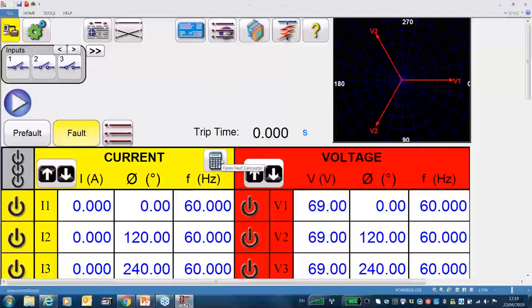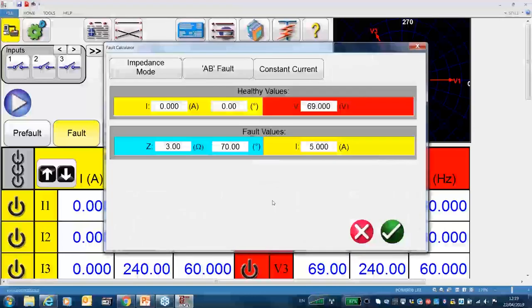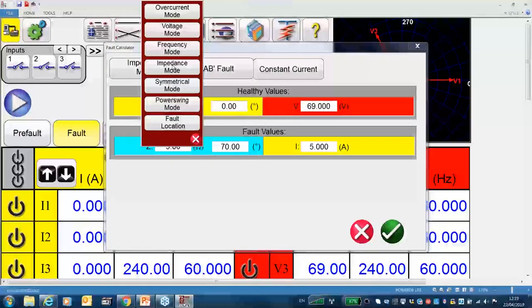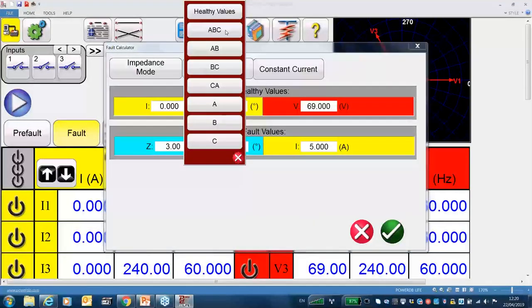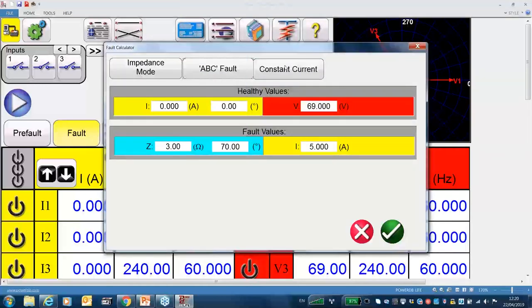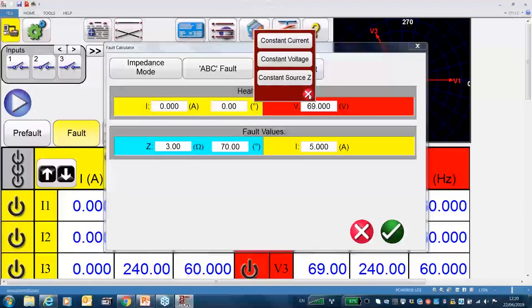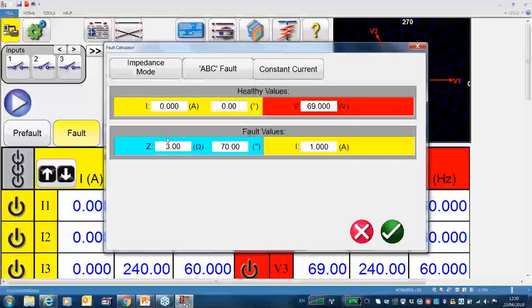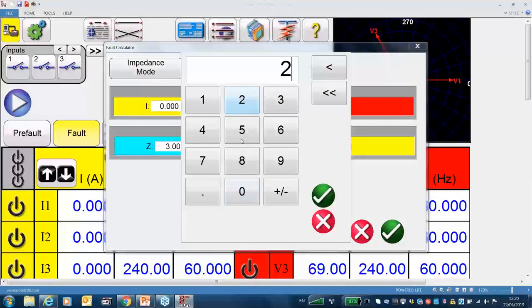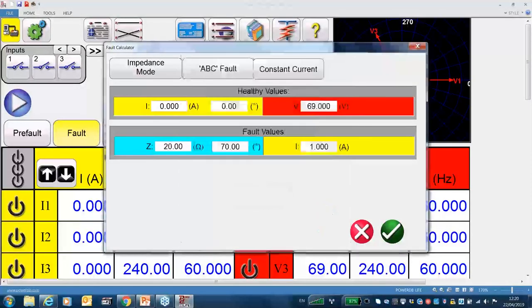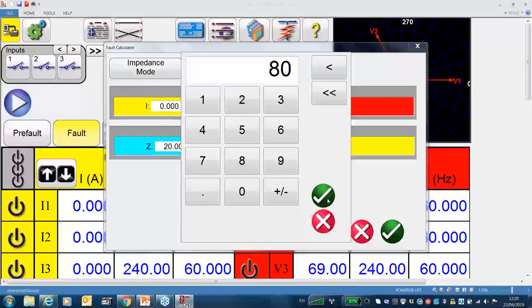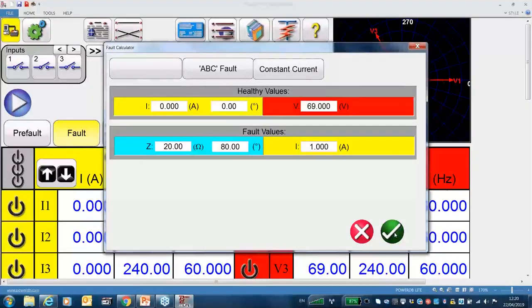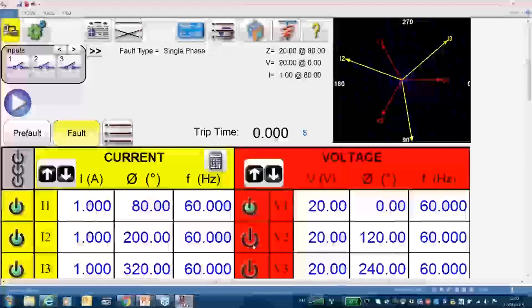So by choosing the calculator, you choose the impedance mode over here, and then the fault type you want. Let's say I want to do a three-phase fault, and you want constant current or constant voltage or constant Z, whatever we need. Let's say my current is 1. Now my impedance will be 20 ohms, and my line angle is 80. Then when you click yes, you can see the values are set over here, the impedance value and the angle.